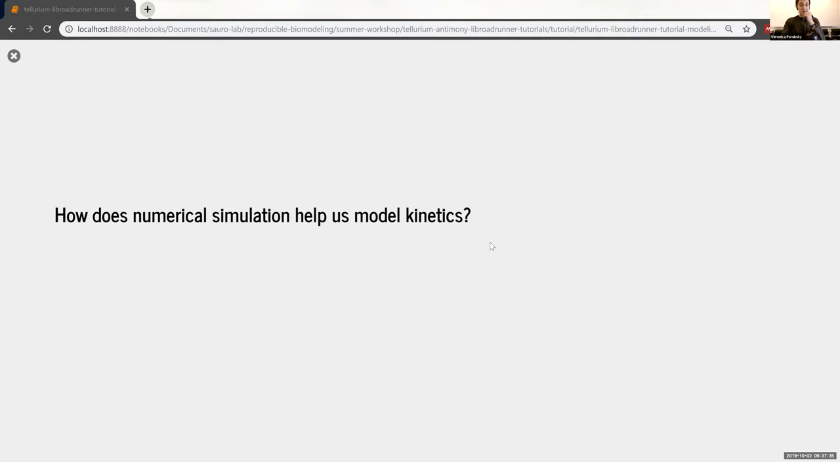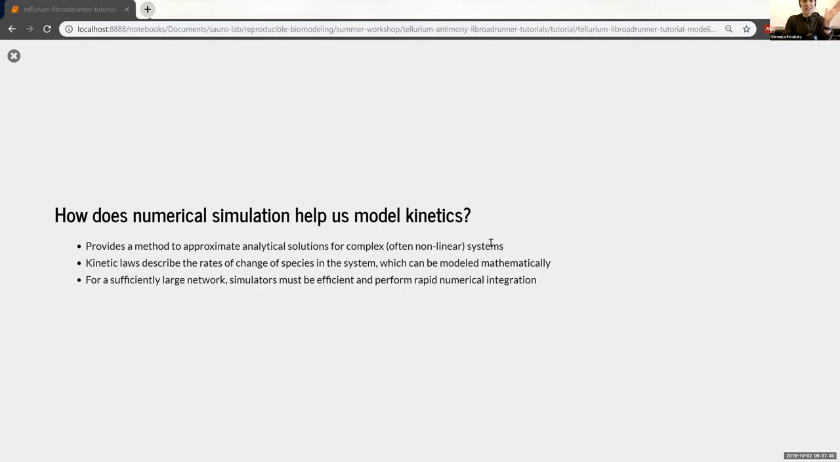So how does numerical simulation help us model kinetics? Well, essentially, computers provide a method to approximate analytical solutions for complex and often nonlinear systems that can't be solved readily. So kinetic laws describe the rates of change of species in the system. And these rates of change can be modeled mathematically. As I mentioned, we're going to be using differential equations. And for sufficiently large networks, simulators must be efficient and perform rapid numerical integration, or we'll be waiting for our computers to run our simulations for a very long period of time.